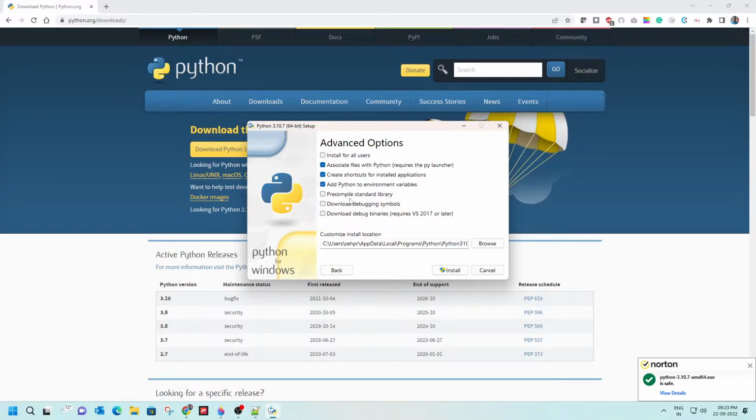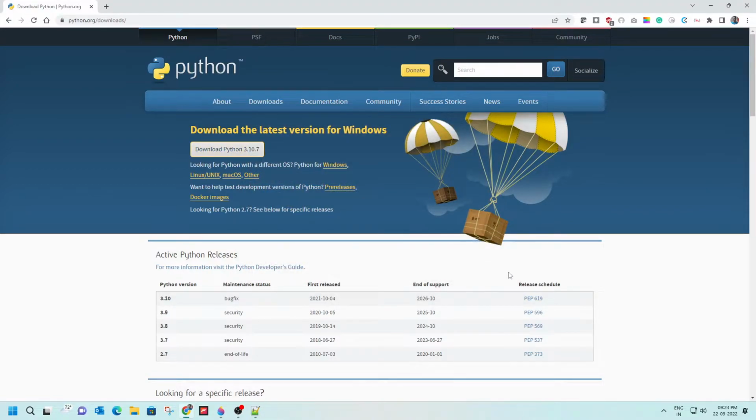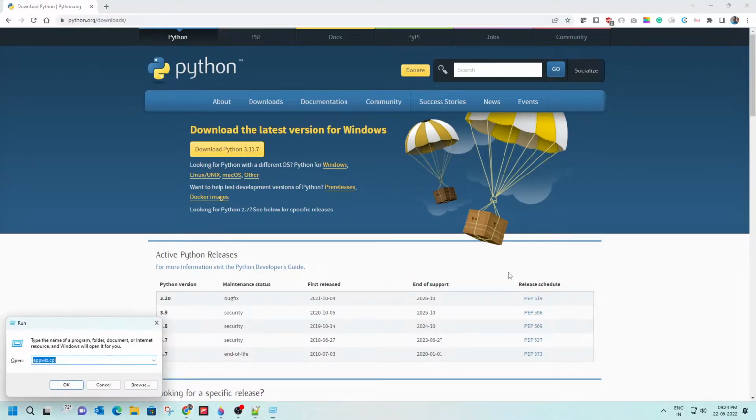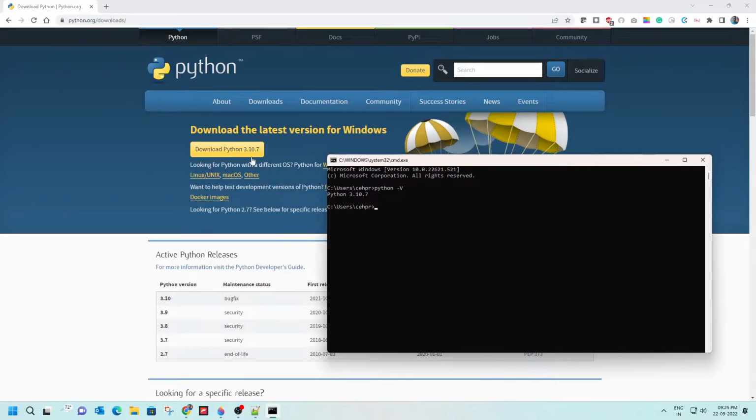Now click next, and it will take some time. I have shortened this video, so I've skipped that part. Okay, now Python is installed. To check whether Python is installed or not, we will open cmd and run python -V, capital V. That will show us the version, 3.10.7, which is the version we have installed.